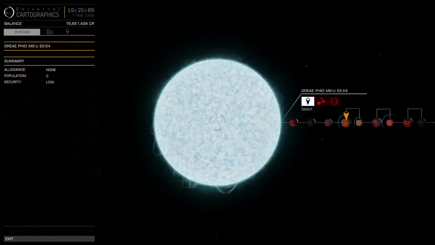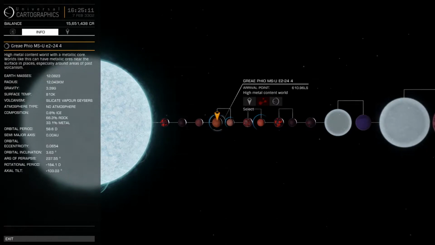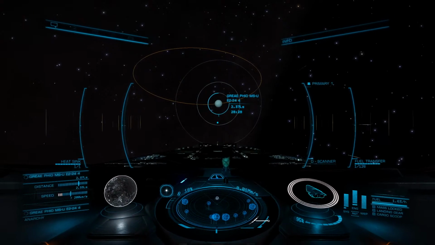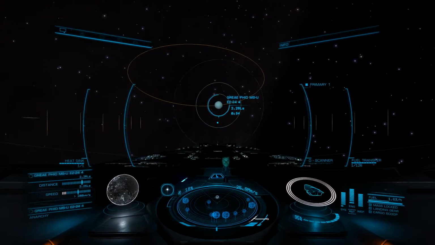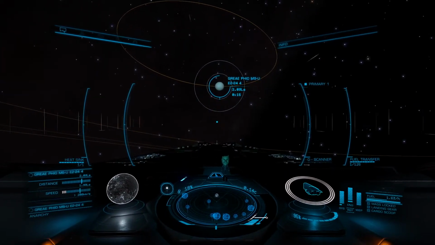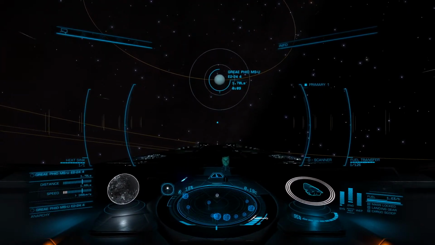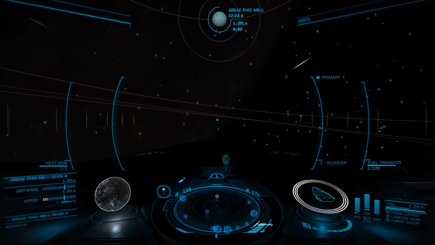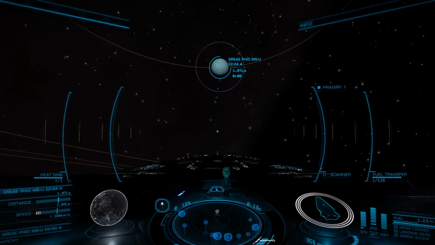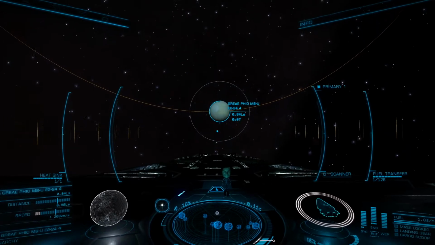So what we have here is a 3.39 G planet, and we're going to try and put down on it as best we can. We're going to do this in an Anaconda with 127 tons of limpets, fully cargo laden. Our jump range here is about 28, 5D thrusters. And that's about it. Let's get a little bit closer and we'll pick up the next step.